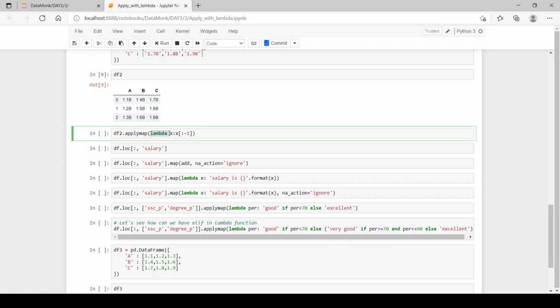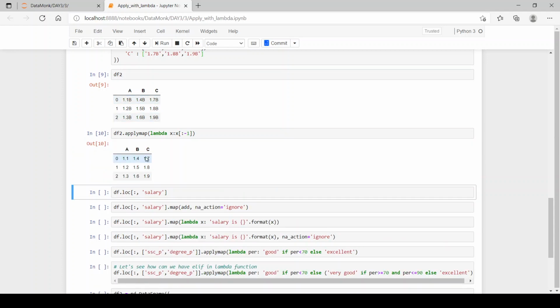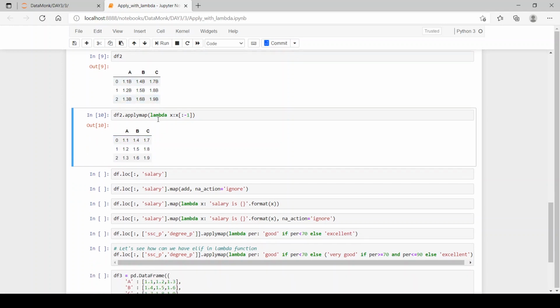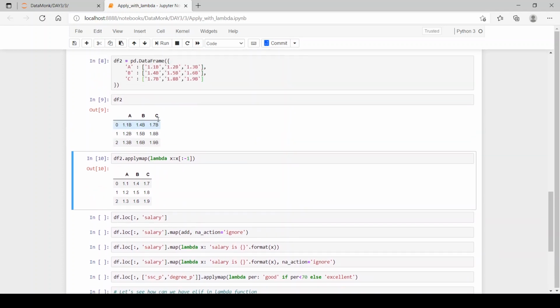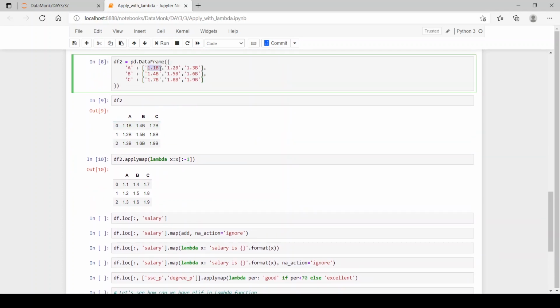So the lambda function returns x[:-1], so that x is taken from the start till the end, but the end is excluded. Minus 1 means the end of the string. So here the end is b. So b will be excluded and we will get only our floating point values. Like here you can see we get the floating point values and the b is removed. But by the way, you can see here these are string values. So these all are string values.